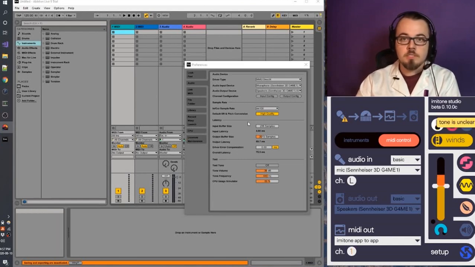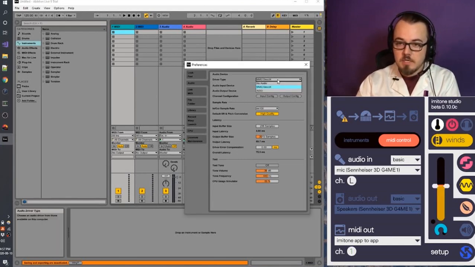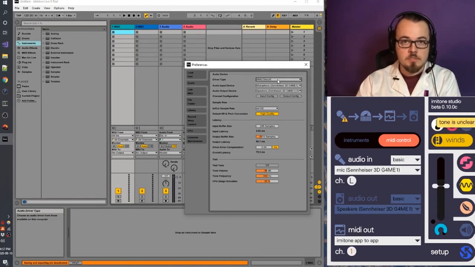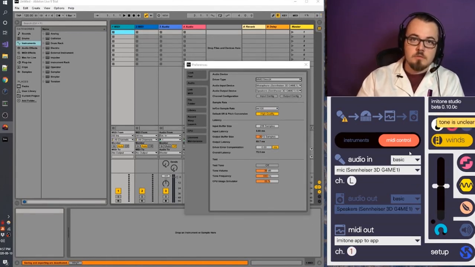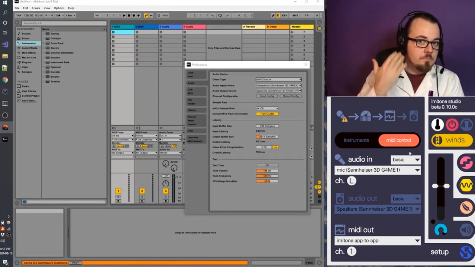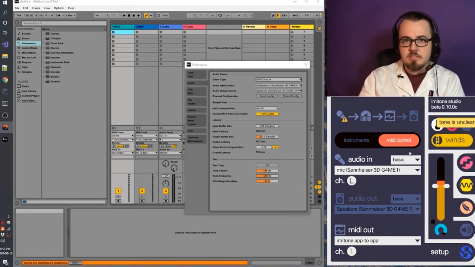While we're here, we should look at Ableton's audio settings, as well as imitone's. If you've installed some kind of ASIO driver, such as ASIO for All, on your PC, you'll want to use that in Ableton. Imitone, meanwhile, supports kernel mode. These advanced audio modes reduce the delay between singing and hearing the instrument. This makes it, in general, easier to play, as the rhythm will be more accurate.